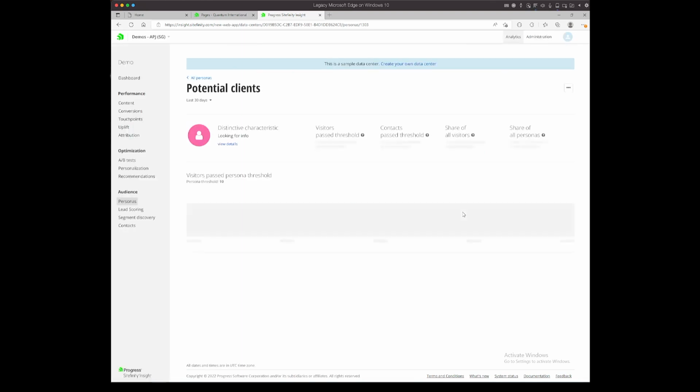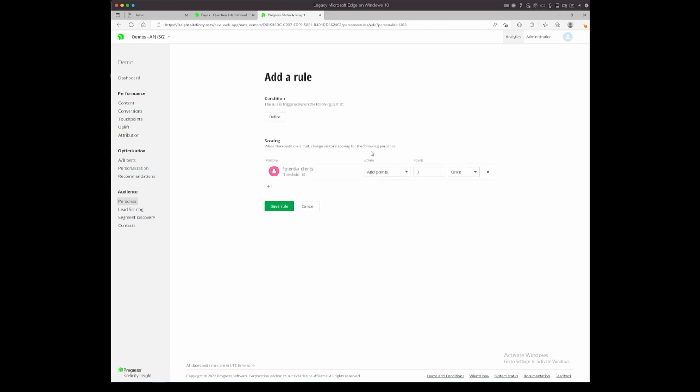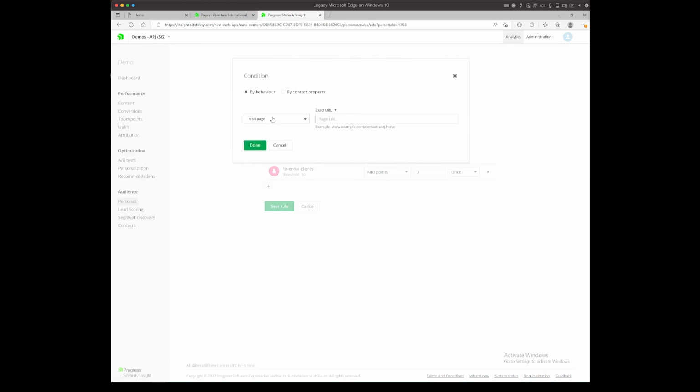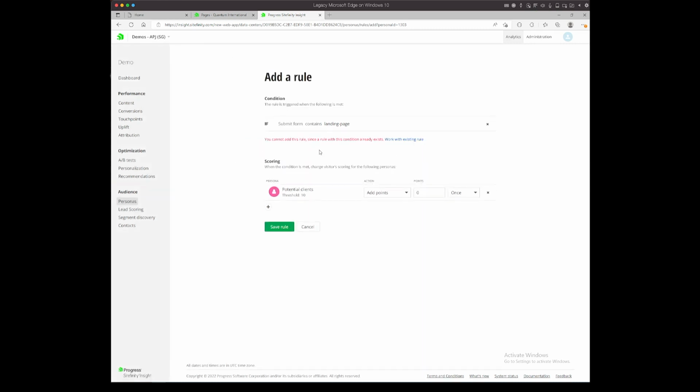So when this persona is created, you need to add the rules to see when the scoring can be done. So in this case, I will define the condition. I will have a form. What I determine is that when a user submits a form that contains a URL called landing page, then I have a rule that is being created.